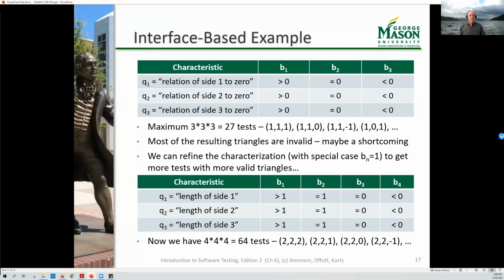Now, as it turns out, most of the resulting triangles are invalid, because any triangle with a negative side is invalid, because that's not a triangle. And arguably, any triangle with a 0 length side isn't a triangle. That's just a line. And so it turns out that of these 27, 26 of them are invalid, and only one of them is a valid triangle.